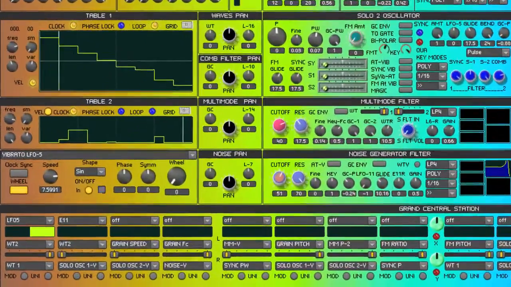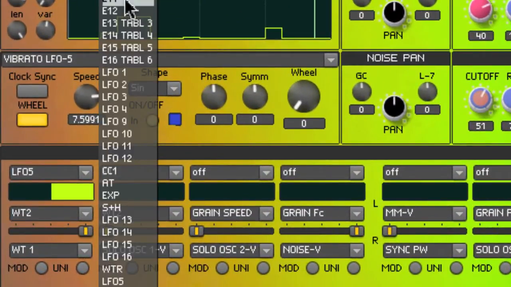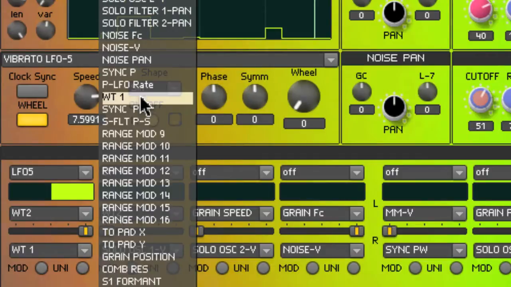Now let's add another modulator from Grand Central Station. Let's add one of the multi-breakpoint envelopes. Those are found in envelope 11 and 12. We could assign it through Wavetable path number 1, but then it would show up in the same patcher that was going to the Wavetable pitch control.